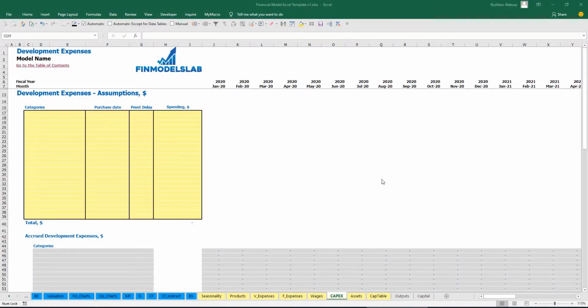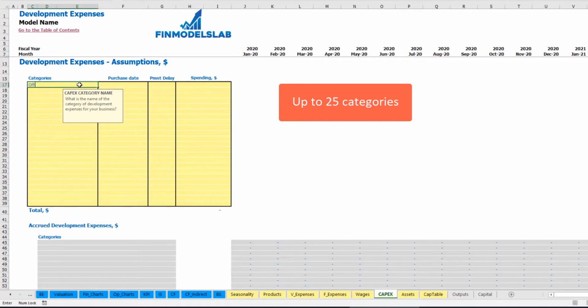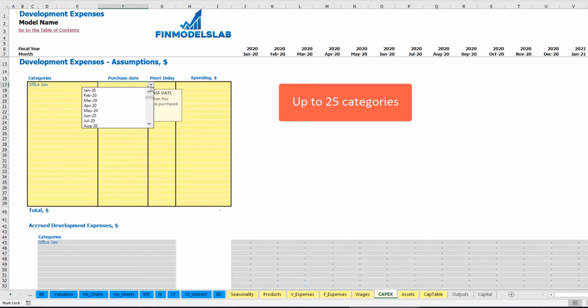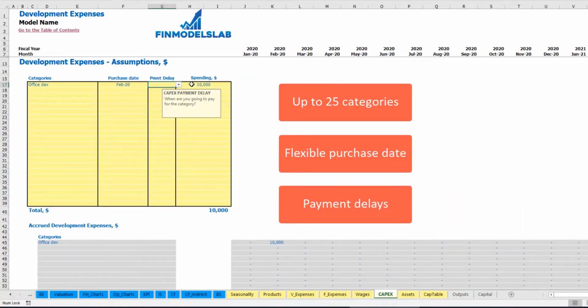On the Capex tab you may input up to 20 development expenses categories. Let me give you a couple of examples. So for example, office development, this purchase date of February 20 with spending of $10,000, and you also can input payment delay. What does it mean? Let me set up 2 months for example.